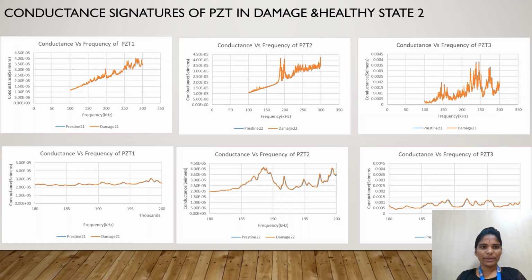Here the pristine stage of the PZT1 in the second case. Here damage 2-1 means the conductance signature of the PZT1 when we have created the damage at 2. Same case with damage at 2 and the conductance signature of the PZT2. Damage 2-3 means the conductance signature of PZT3 when we have created the damage at 2. These are the plots which we have explained for clear observation.